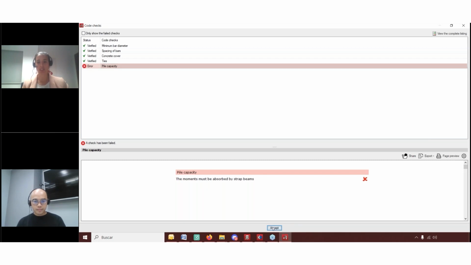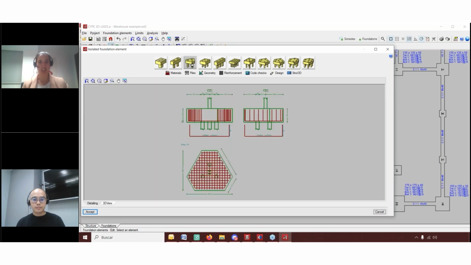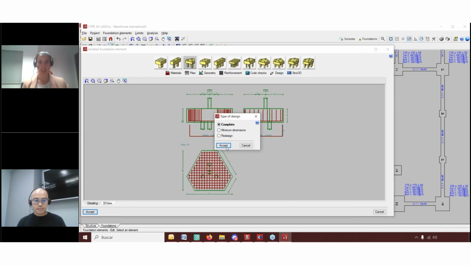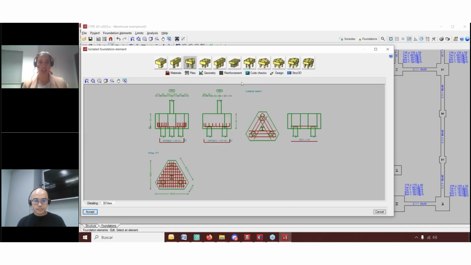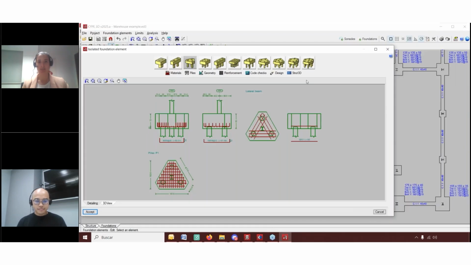So normally when this happens, what we do is we change it and distribute the pressure through more piles. So let's change the singular pile cap for 3 piles here and see if this one verifies all the checks. Let's run the design first. So we ask it to complete the design, and the software will try to come up with a solution that verifies all the checks.